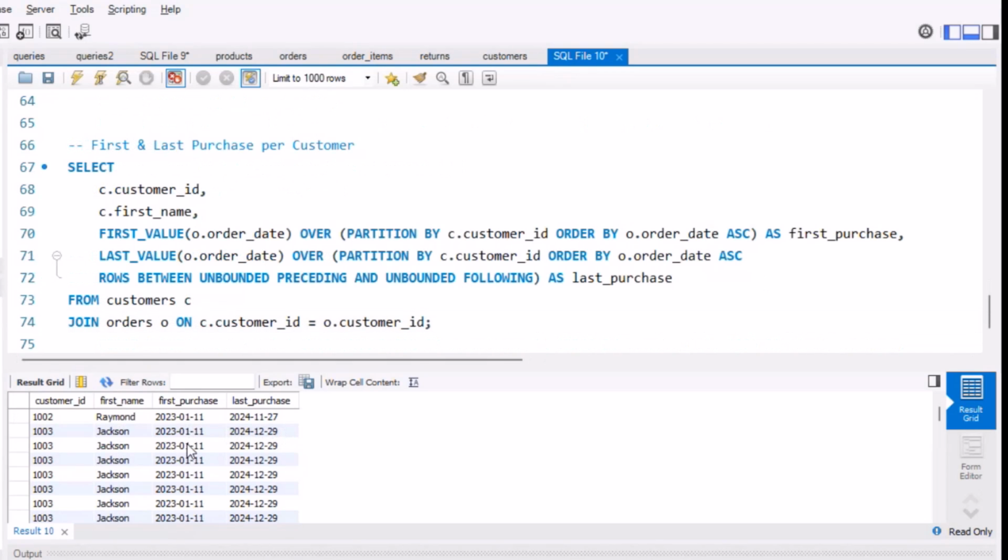Okay, so if you check here from our output, you notice, for example, Jackson's first purchase was on 11th of January 2023, and his last purchase was on 29th of December 2024. So that means Jackson has been a customer for almost 2 years.